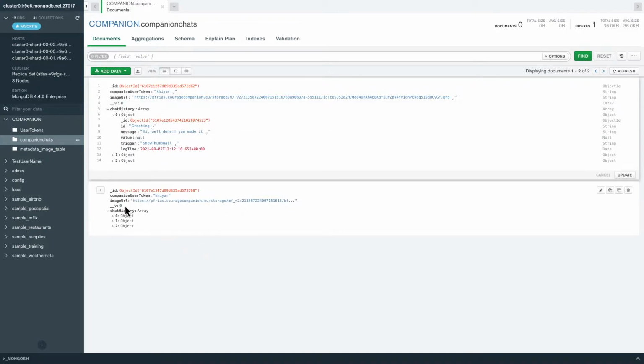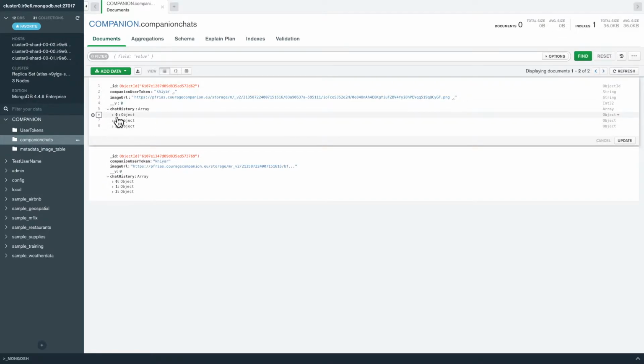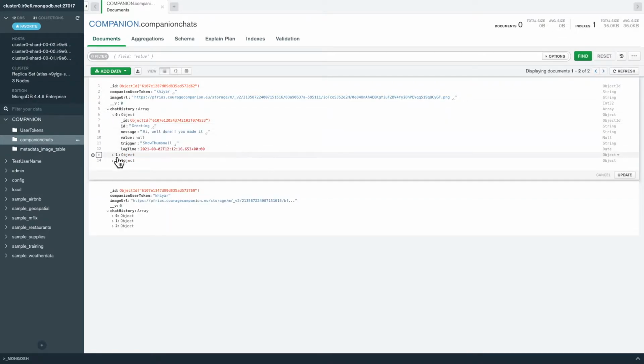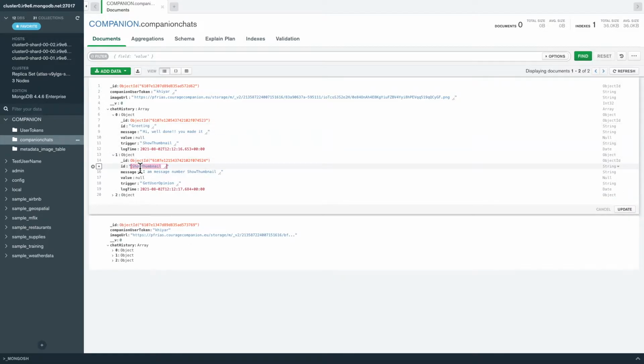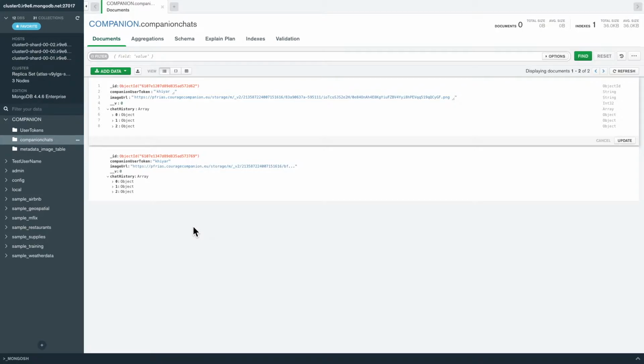Now currently we have two documents and both of them are nested JSONs. As you can see, the chat history has its own three key objects and each of them has an ID. So how do we do that? To implement that, I use NodeJS and also Postman to test it as a front end.